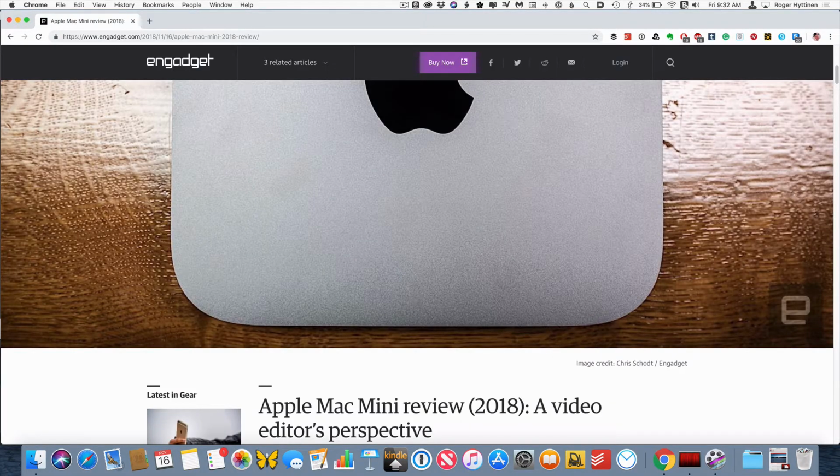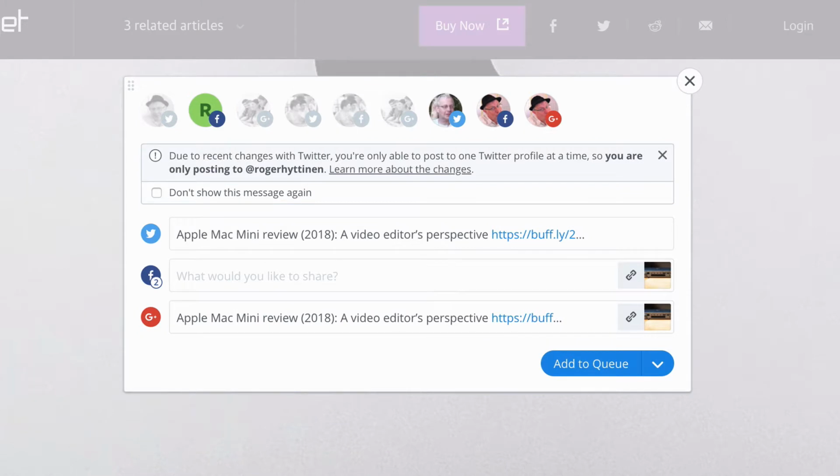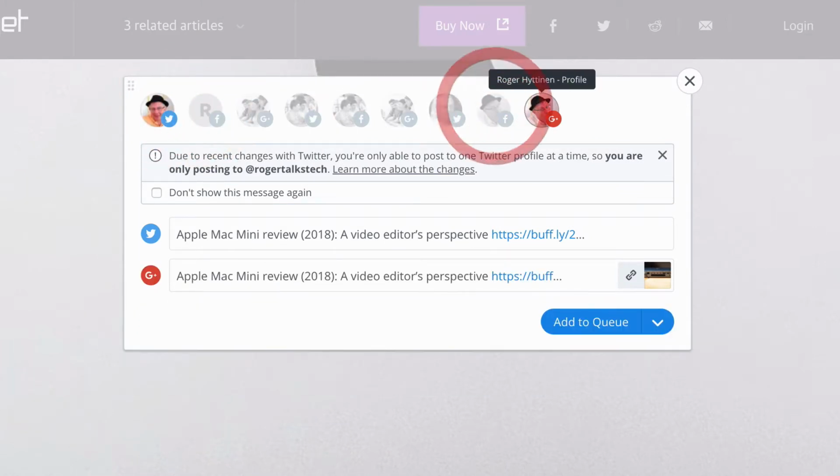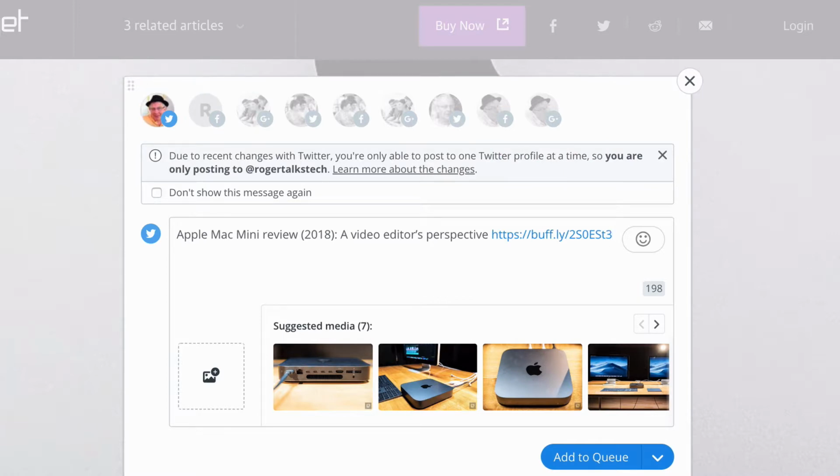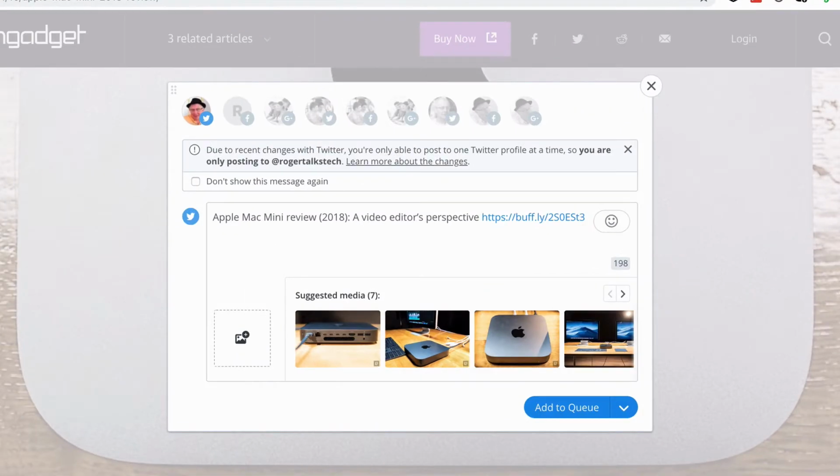Once I find an article that I want to share, I click on the Buffer icon here, and the Buffer window appears. Here we can choose which account I want to share it with. So we'll do just my Roger Talks Tech account. And here we even see the little message telling us that we can't post to more than one Twitter profile at a time. In the Buffer window, we see the title of an article, and then a link to the article.